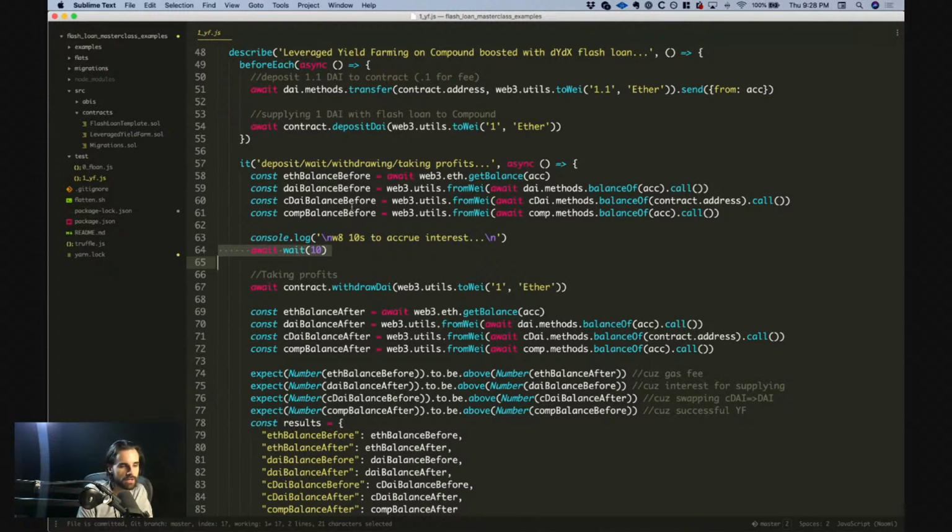So we're working on the Compound testnet here? No, this is actually working with Ganache CLI, which is forking the entire Ethereum mainnet. So it simulates what it's like to actually run this on the Ethereum mainnet.